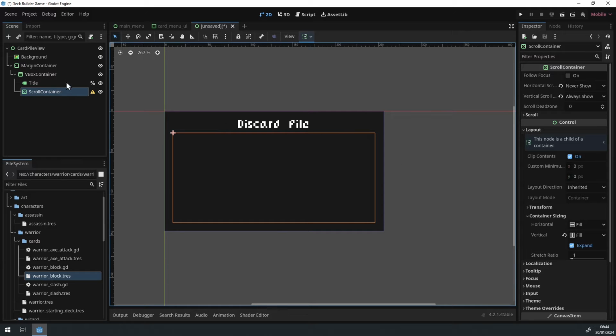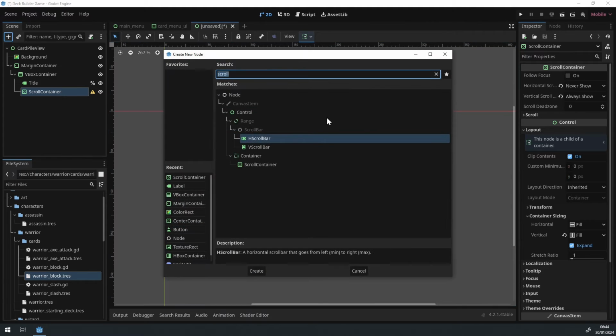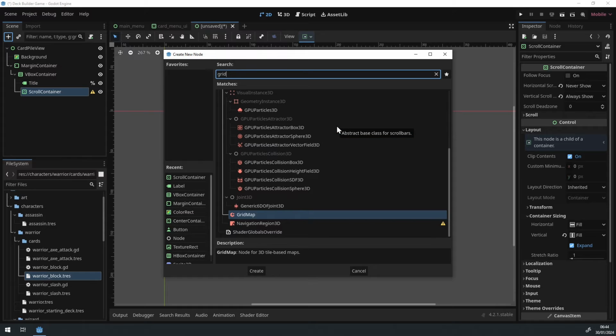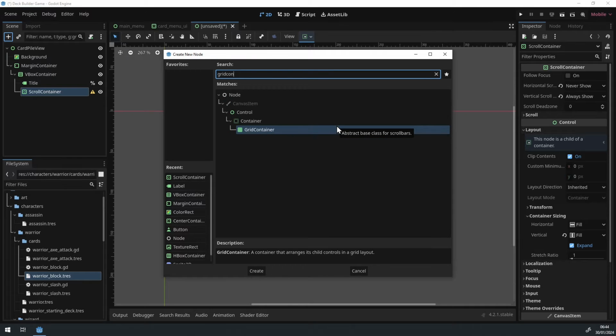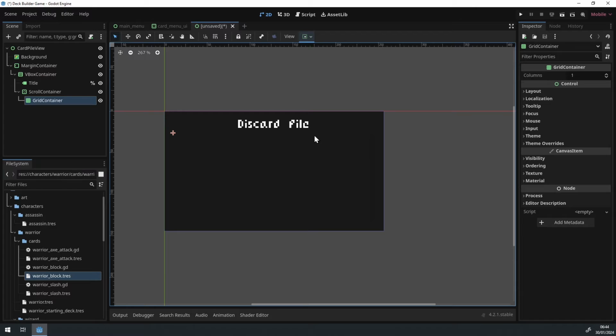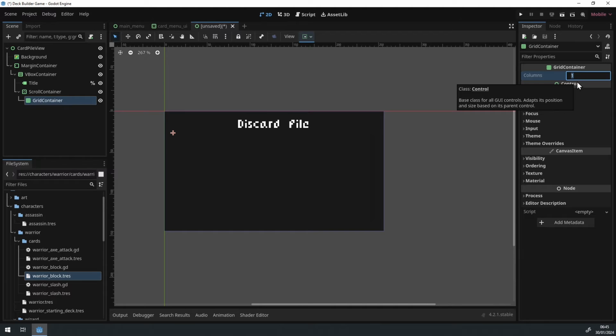So under this scroll container, we need another container, just like the warning sign is trying to tell us. And what we'll do is we'll add a new child node here. And for the cards themselves, we'll use a grid container. And the grid container is basically a table. And we only have this columns property here. And we can say that we'll be using 6 columns, for example.